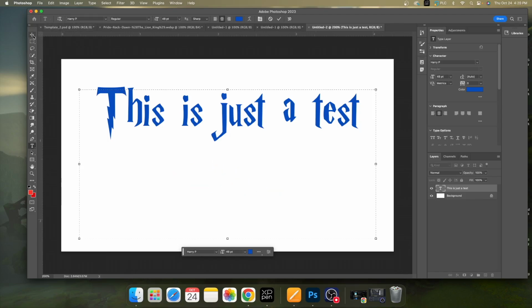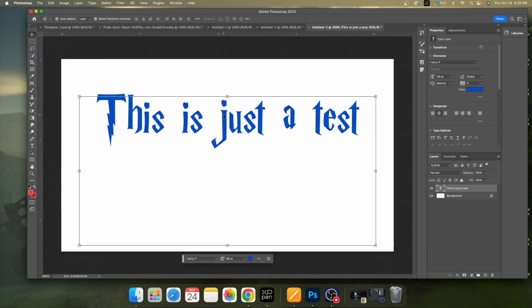And that's a very simple overlook of how to edit your text to what you want, how it looks, the color it is, and really anything that you really want it to be.